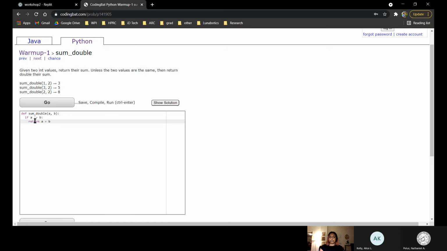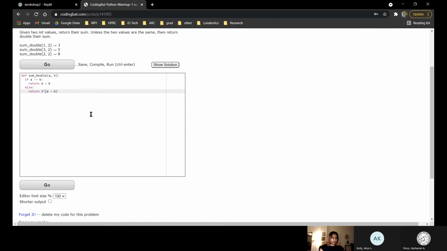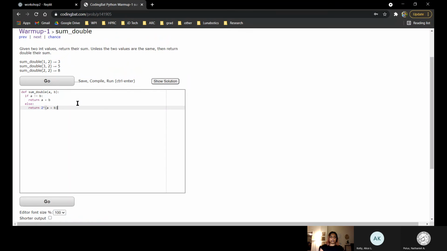Our first condition is not equal, then our second one would just be else, because if it's not equal, it means they're equal to each other. So here I would just say return double their sum. I guess that would just be 4 times it. You can have multiple return statements, but only one of these will actually run.